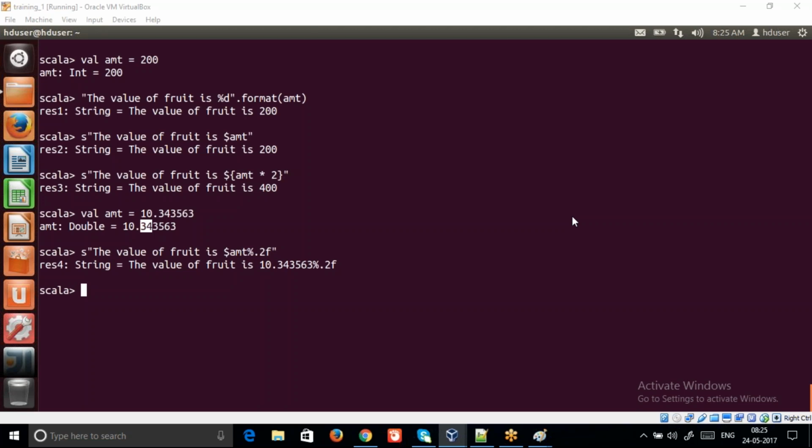Let's try that example. First, we will finish this example. As I said, I want only the first two decimal points. That is, it has to give me 3.4. But it did not work with the S prefix. To make it work, we have to use an F prefix. So if you see, the F prefix takes care of such things.